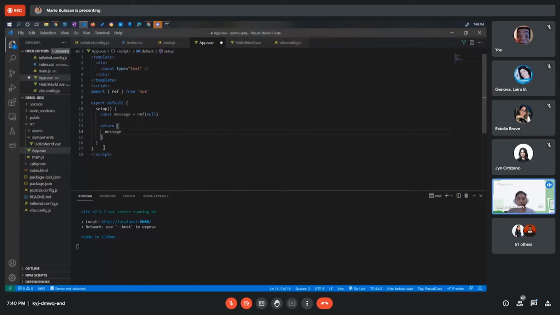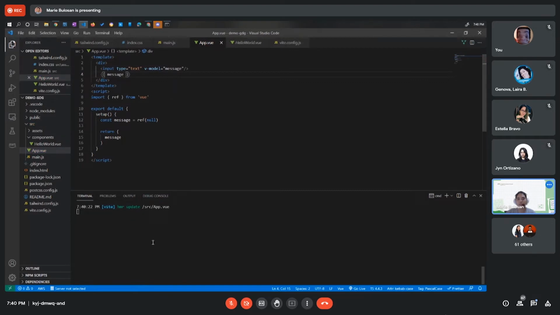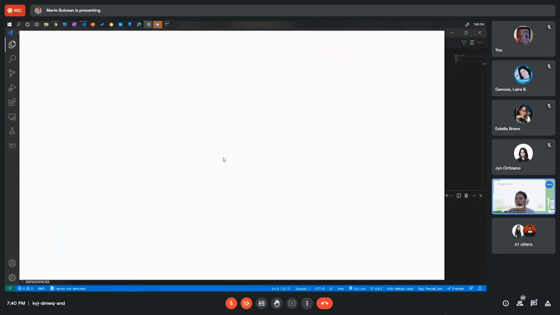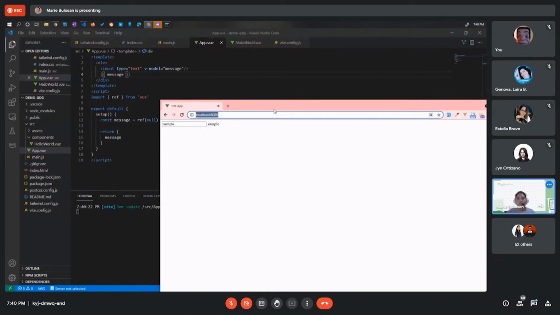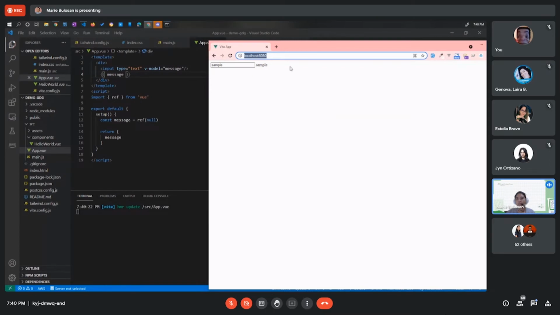Message. So here in your input, you can just use v-model, then the variable itself, which is the message. So let's just display the message after so that we can see if the data is being updated or not. So there, as you can see, the data is updated by using this one. So that's it for this setup and then the variables one.